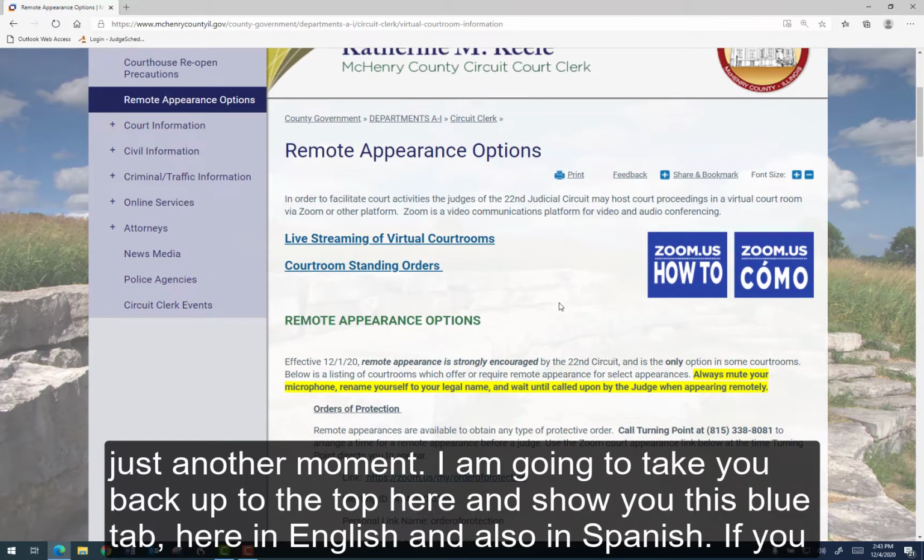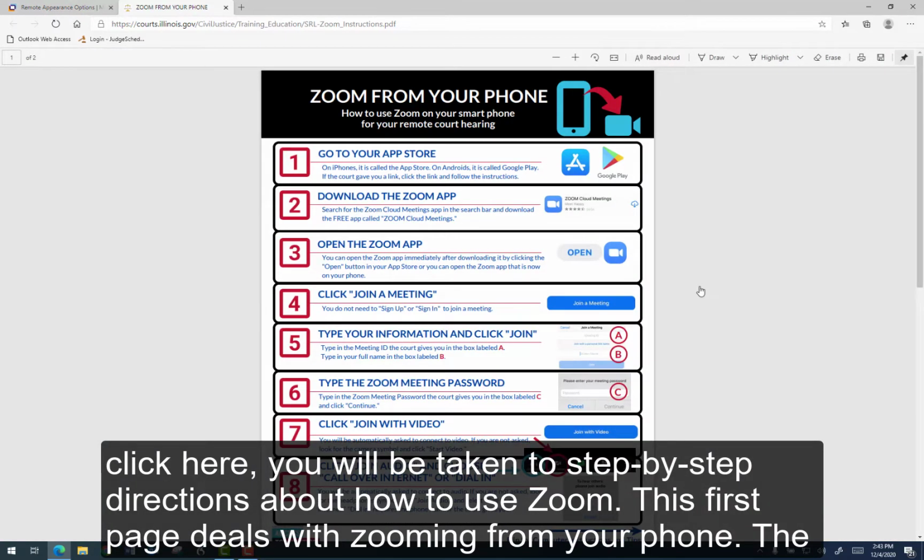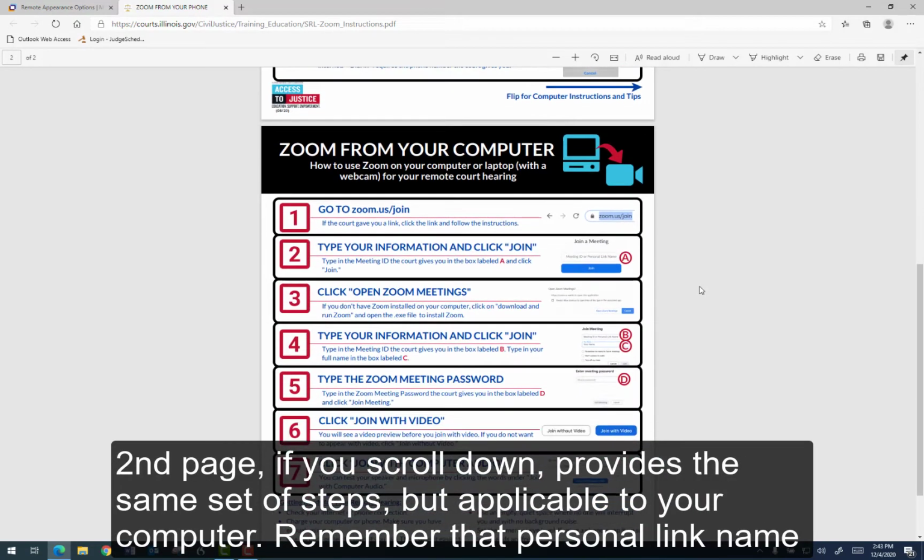I'm going to take you back up to the top here and show you this blue tab, here in English and also in Spanish. If you click here, you'll be taken to step-by-step directions about how to use Zoom. This first page deals with Zooming from your phone. The second page, if you scroll down, provides the same set of steps but applicable to your computer.